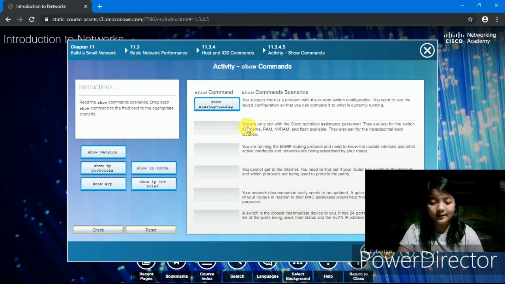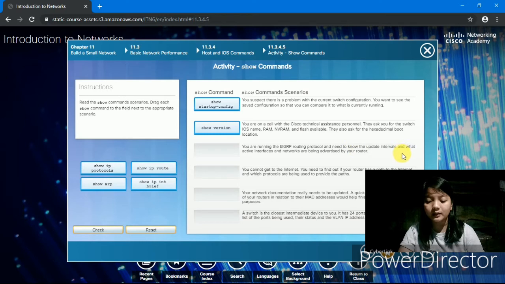Next scenario: you are on a call with the Cisco technical assistance personnel. They ask you for the switch IOS name, RAM, and VRAM, and flash available. They also ask for the hexadecimal boot location. This is the show version. Next one: you are running the EIGRP routing protocol and need to know the update intervals and what active interfaces and networks are being advertised by your router. It is a show IP route.